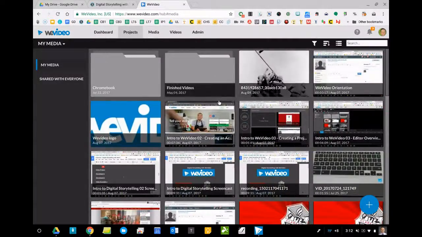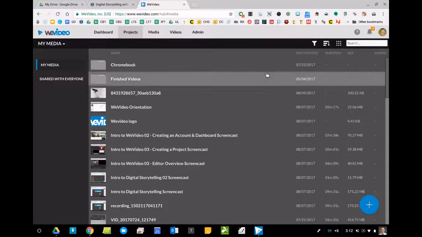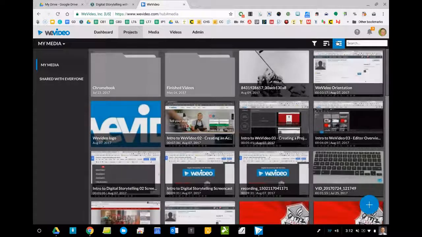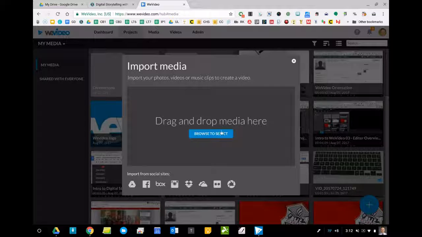Okay, so what I can do is I can go into these, and these are filters, these are sort, and these are also list and grid view. So if you like a list view better, you can do that. If you like a grid view better, you can do that. But I'm going to hit the little plus button, and you can also import media here. So I hit the import button. Look at that, the same window pops up, which is kind of nice and consistent.